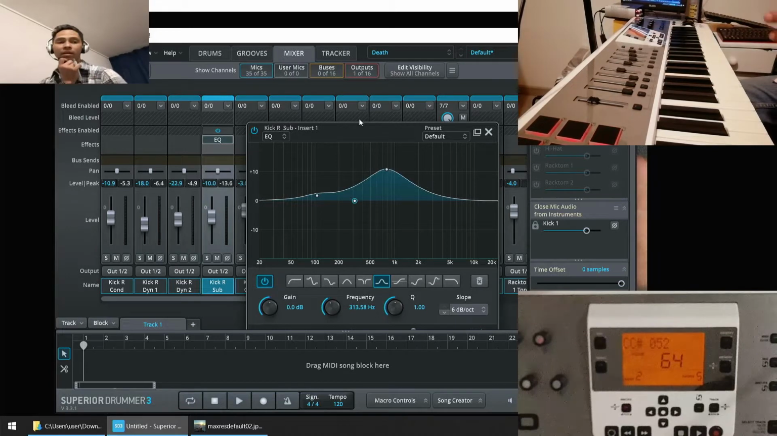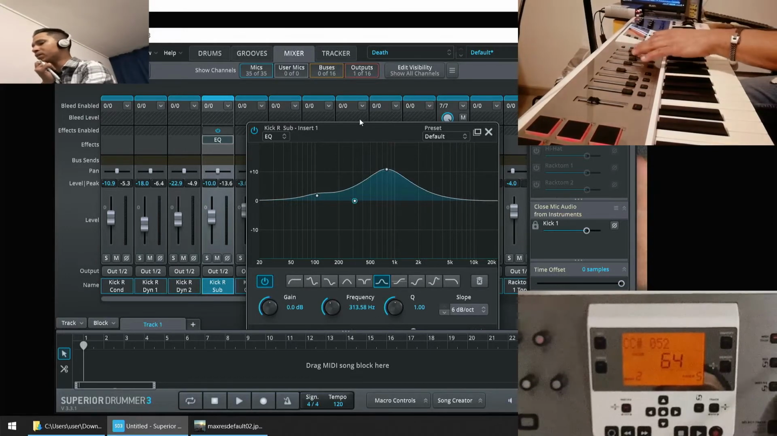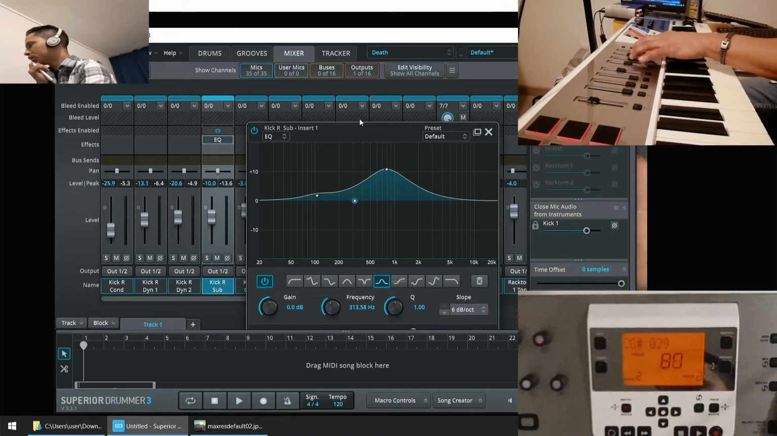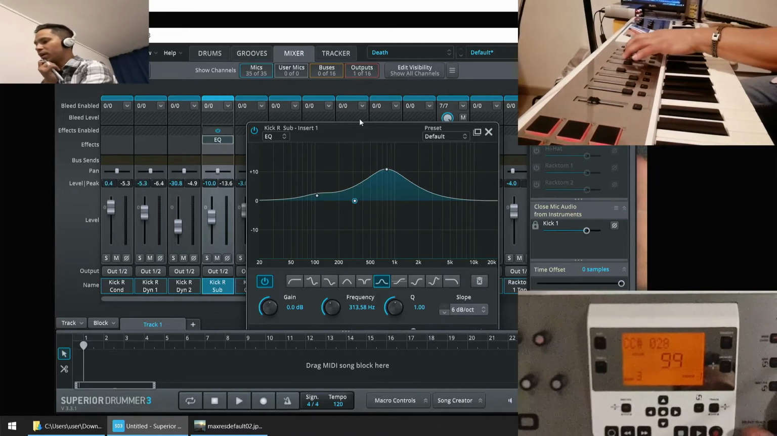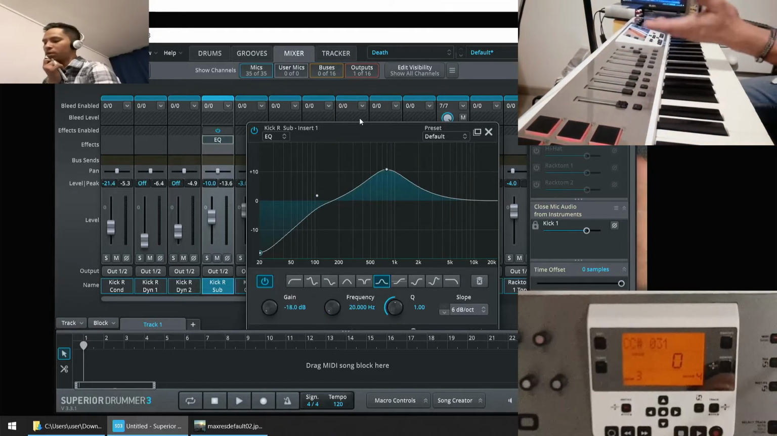The good thing about my MIDI controller is that I have many banks to control different parameters in the software. I have 3 banks, so I have 9 by 3, which is 27.